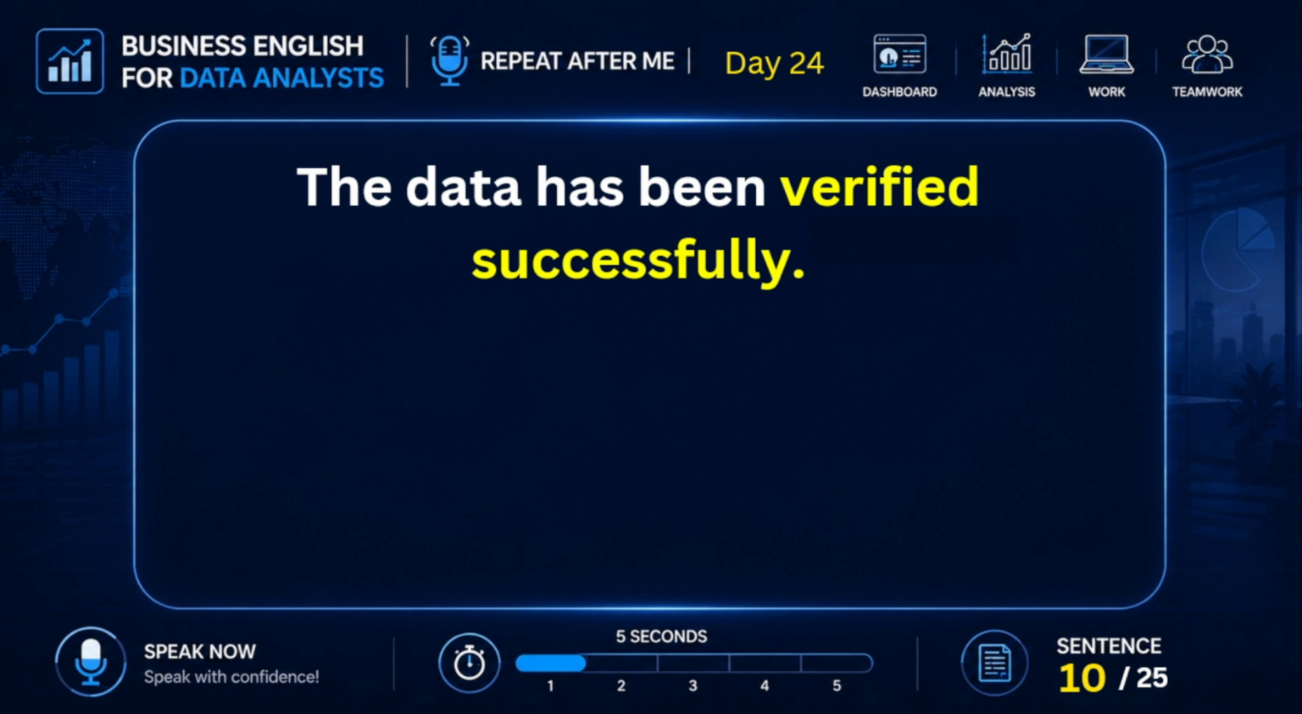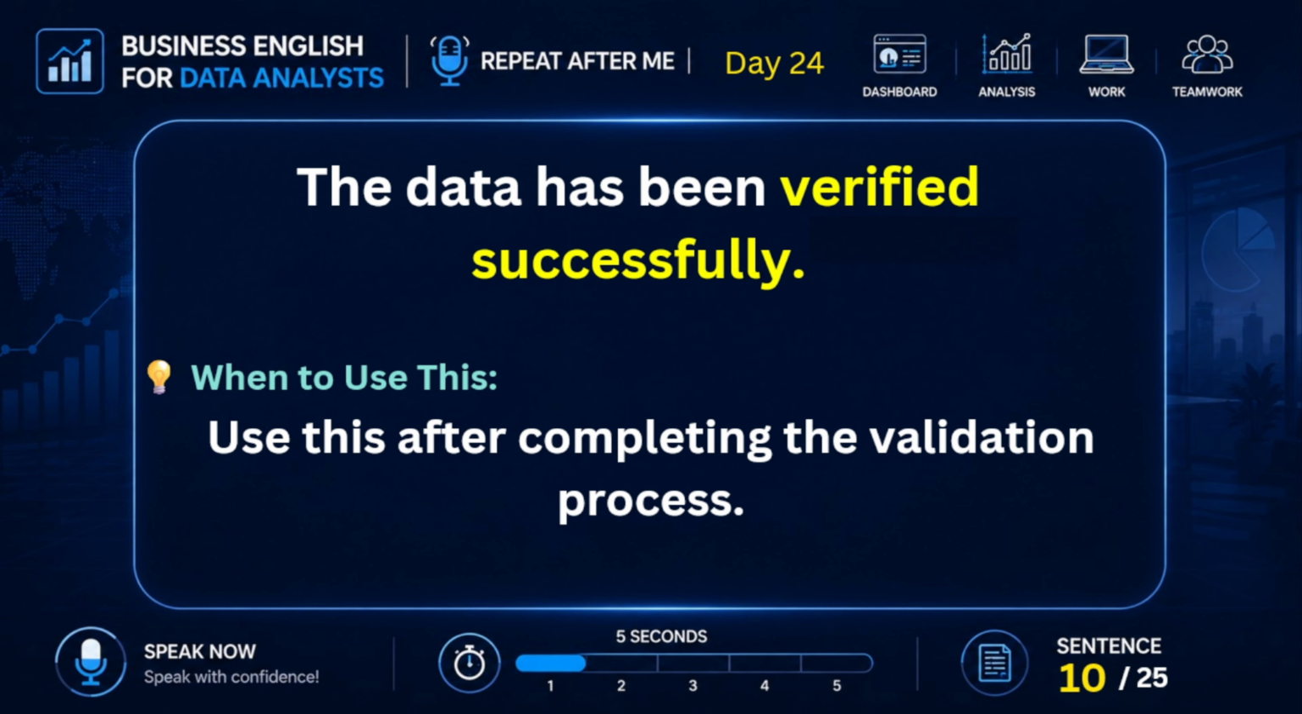The data has been verified successfully. Use this after completing the validation process.